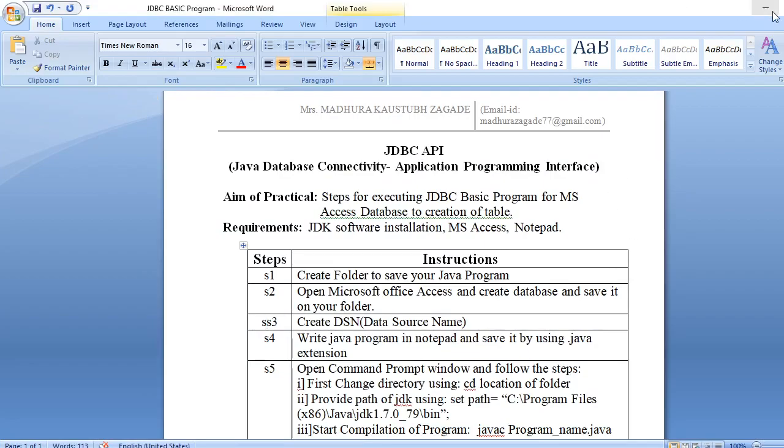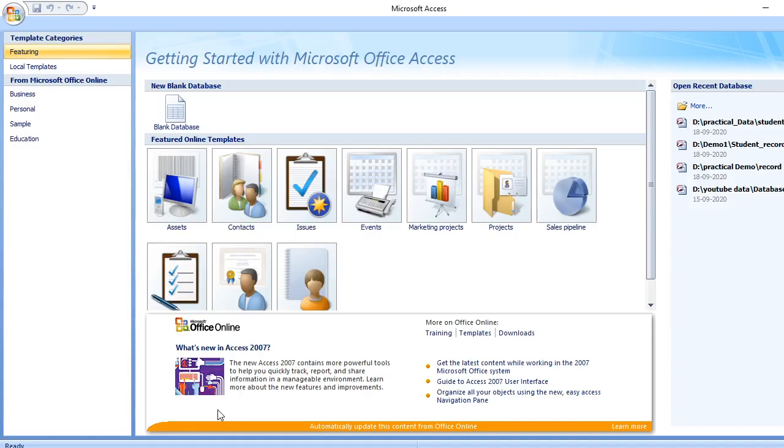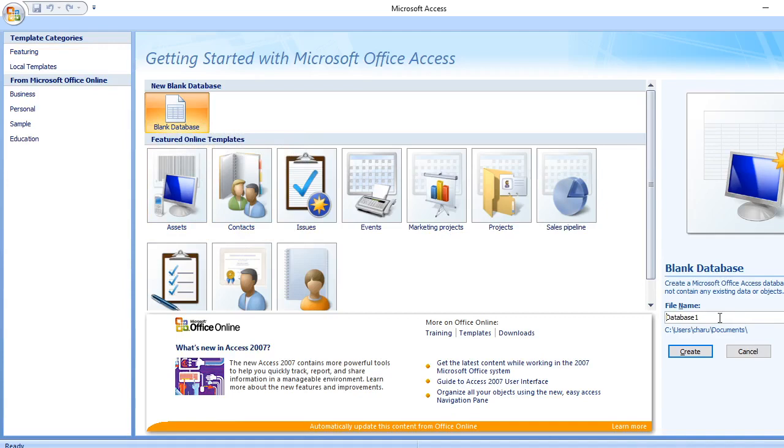Create a database. So I am opening Microsoft Office Access and clicking on blank database. On the right hand side we have to mention the database name. What is our aim? To create a table. Here I am creating a table for students, so I have assigned the database name as student info. And provide the location of the folder that you have already created.